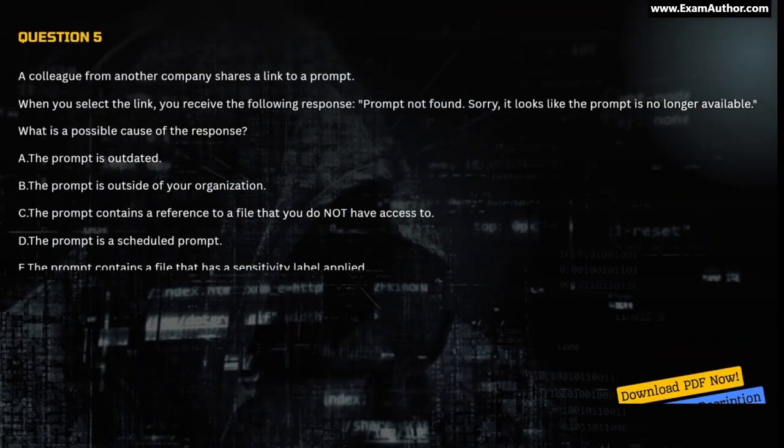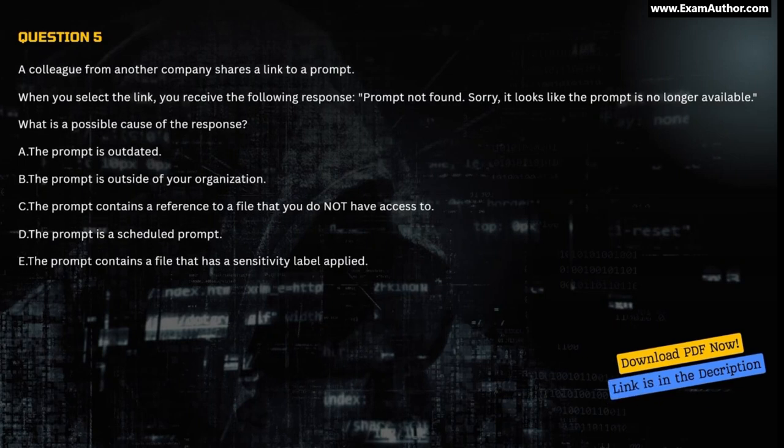Question 5. A colleague from another company shares a link to a prompt. When you select the link, you receive the following response. Prompt not found. Sorry, it looks like the prompt is no longer available. What is a possible cause of the response?